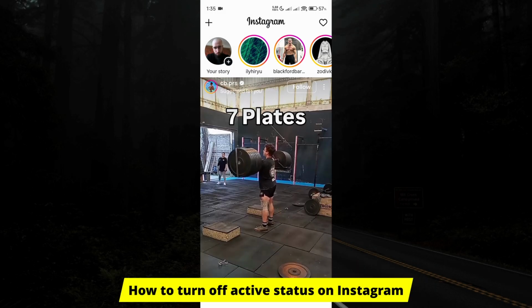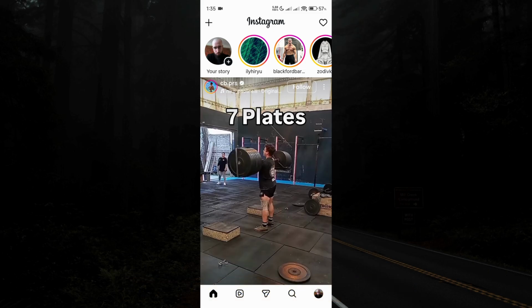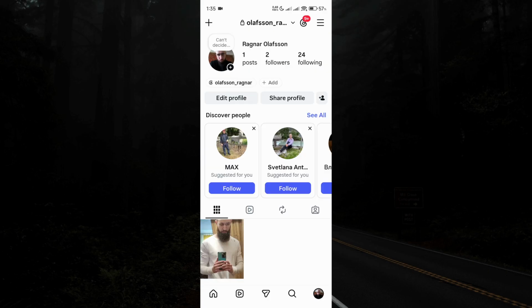In this one I'm showing you how to turn off active status on Instagram. So guys, for this, Instagram's app has only one single setting that we need to go ahead and find, and we will turn it off almost instantly. So just navigate to your profile.